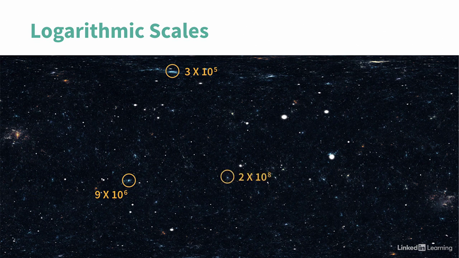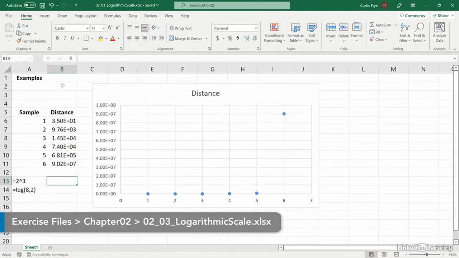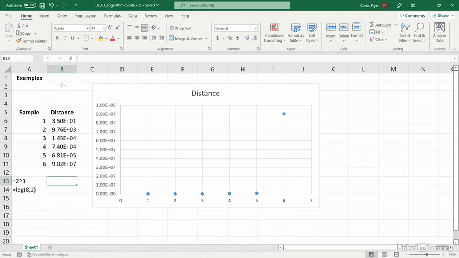If you do need to work with data that contains extremely large values, then it makes sense to use logarithmic scales, and I will show you how to do that in a chart in Excel in this movie. My sample file is 0203 logarithmic scale, and you can find that in the Chapter 2 folder of the exercise files collection. This workbook contains distance data for stars and galaxies, so the values are extremely large.